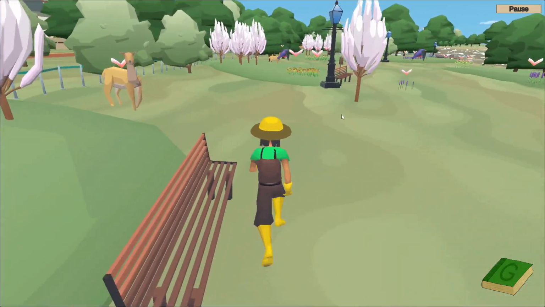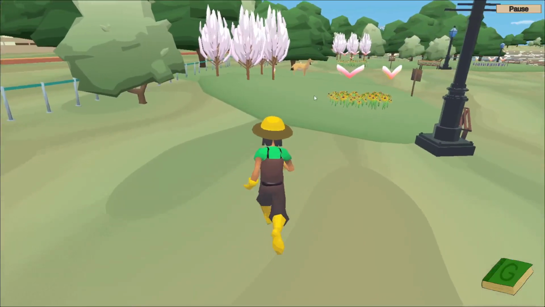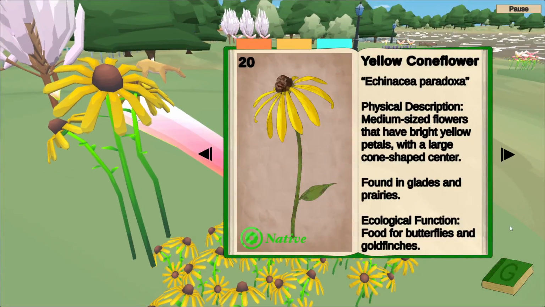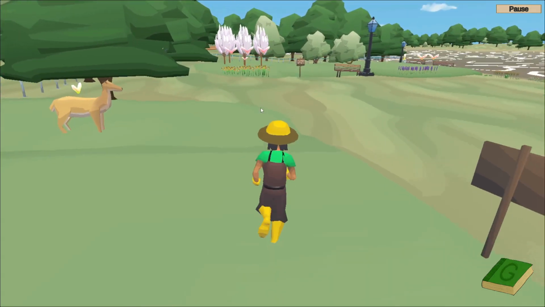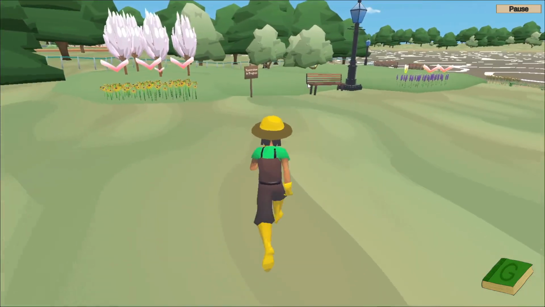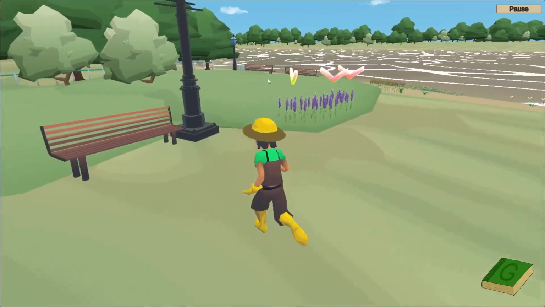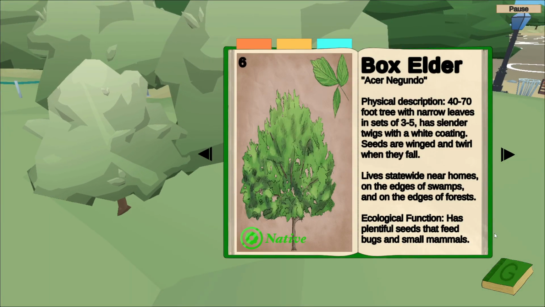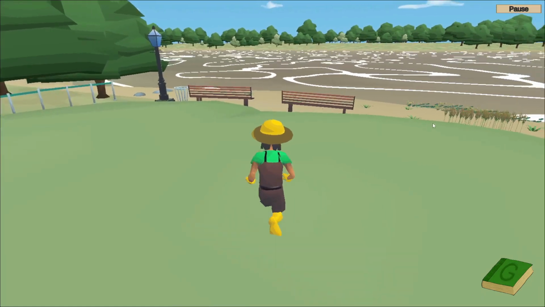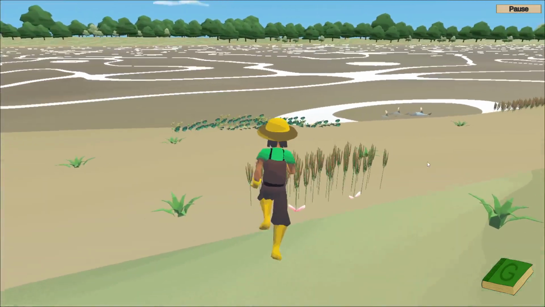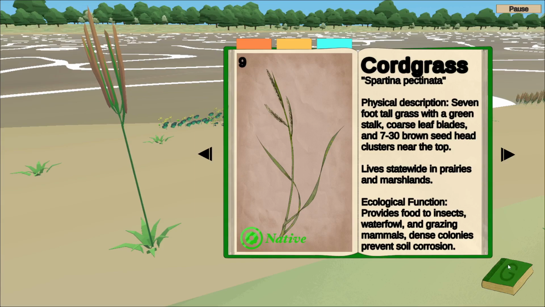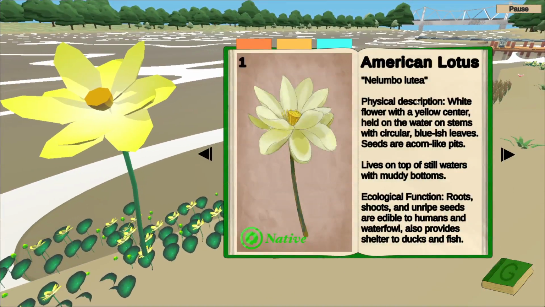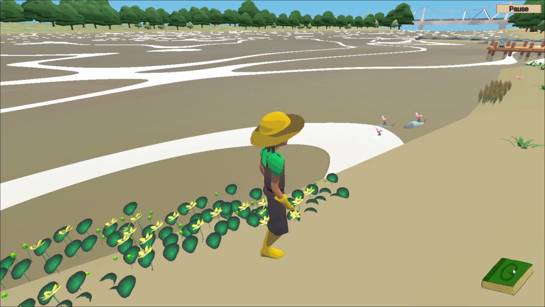Alright. So let's look around here again. Make sure we're not missing anything. Oh, I think this is new. Yellow coneflower. Okay. Alright. And anything else? Oh, I think this is a tree here. Box elder. Good to know. So every animal or plant is going to get a description in here that is choosable. We have American lotus here as well.